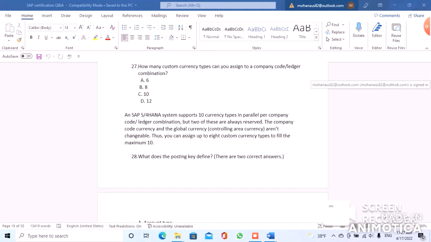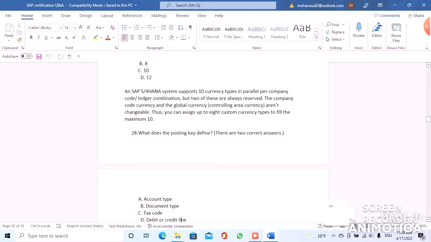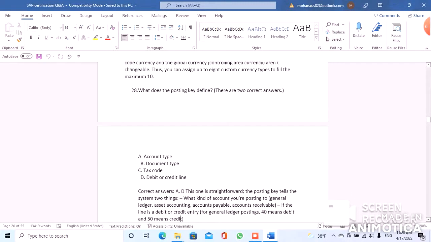How many custom currency types can you assign to a company code or ledger combination? It is 8. The SAP S/4HANA system supports 10 currency types. In this, 2 are default, which are company code currency and global currency, and 8 we can define our own custom currency types. What does the posting key define? Posting key defines the account type and whether it is a debit or credit line.